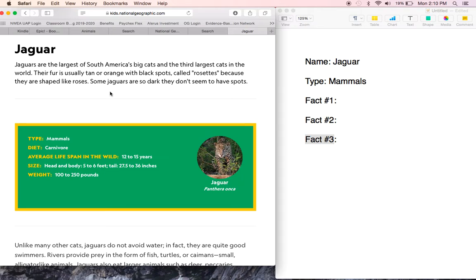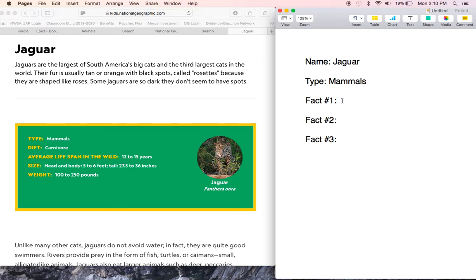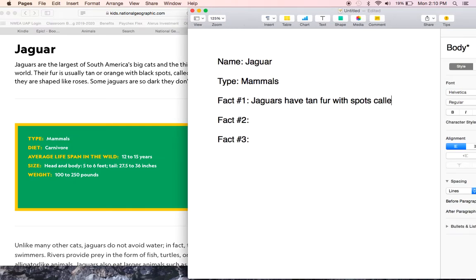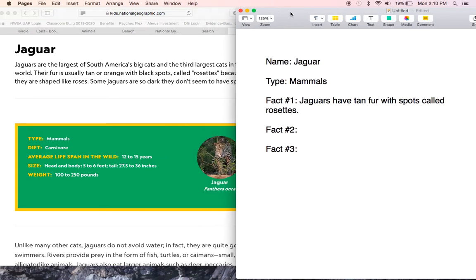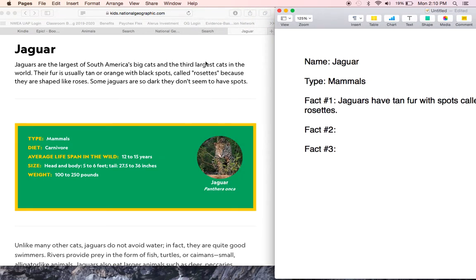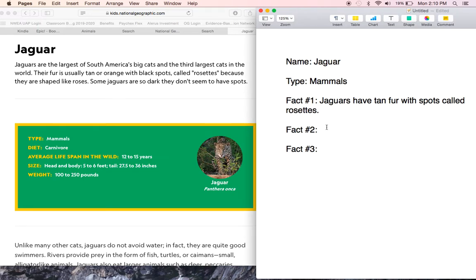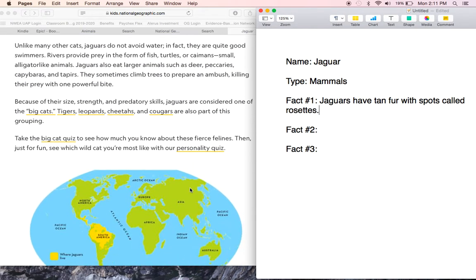So I think that this was full of some really interesting facts. The thing that stood out to me is this word rosettes, because that's not something I've ever heard before. So I'm going to come over to my notebook and I'm going to write jaguars have tan fur with spots called rosettes. I just looked right there to figure out how to spell rosettes. Okay, right there. All right, let's keep reading and look for 2 more interesting facts about jaguars.